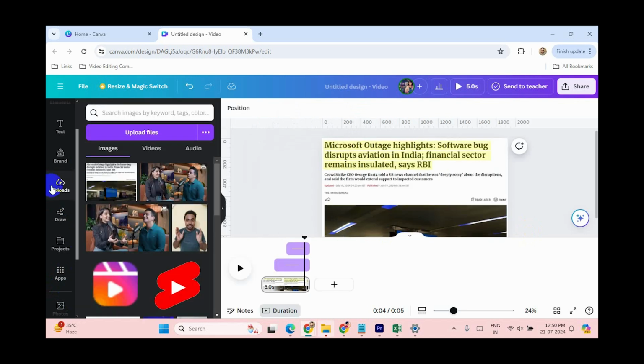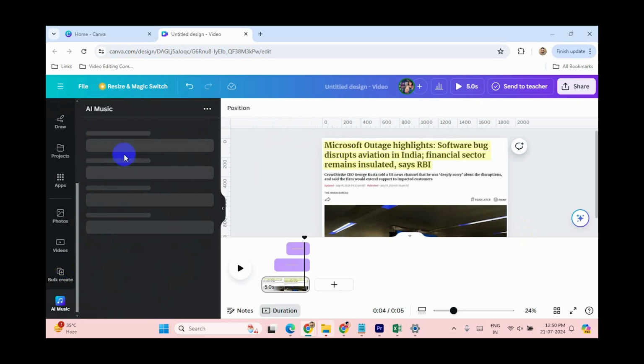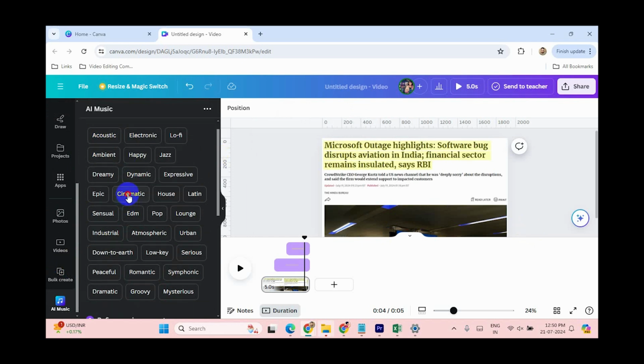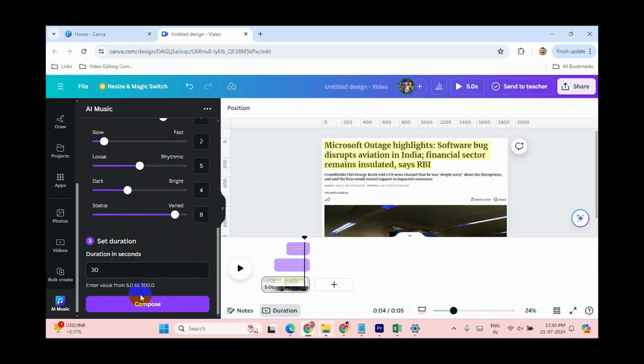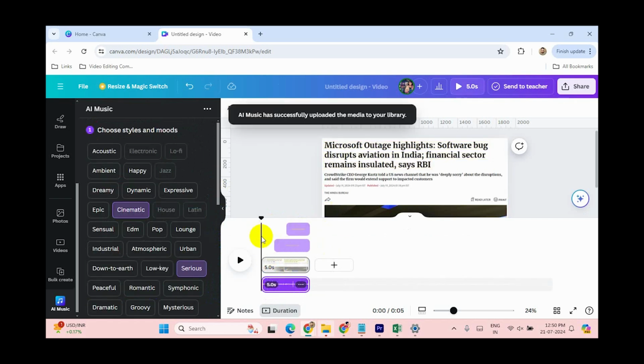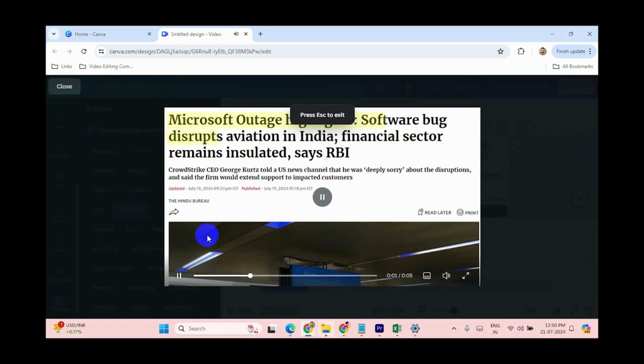Now we need to add background music. For that, just go to AI music and here you can choose a style, cinematic and serious, and compose, and this will create music for your video. See, now let's play. Looks cool. This is how you can create a newspaper text highlight effect in Canva.